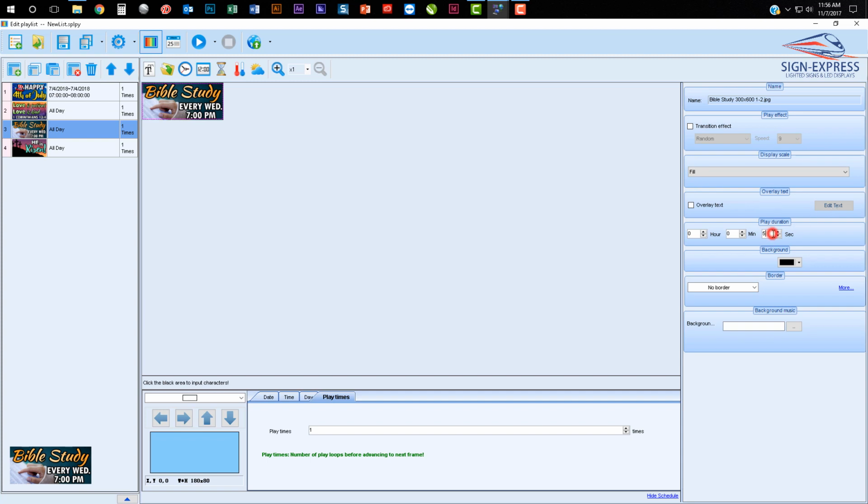Right here is the play duration. This is hours, minutes, and seconds. You want to make sure that you're following your city's restrictions for the play duration. So for example, in the city of Houston and in Harris County, there's a 5-minute hold time on your sign. That means that I set my minutes to 5, my seconds to 0, and that is the minimum amount of time that I have to keep that graphic on there without changing it.